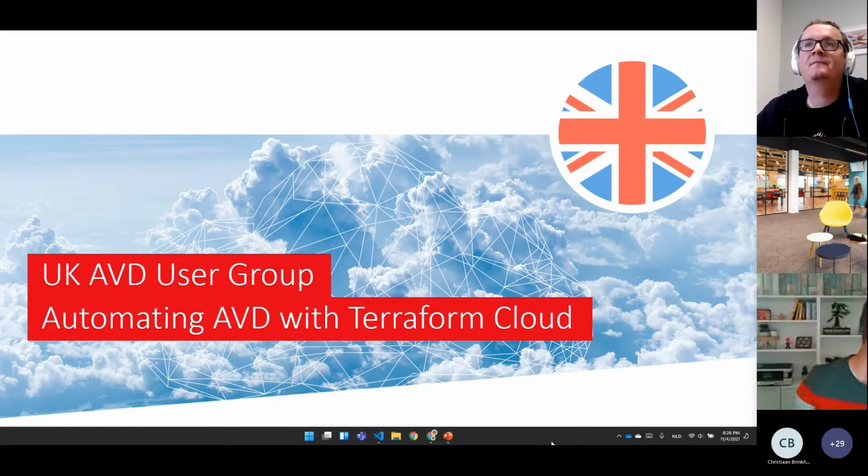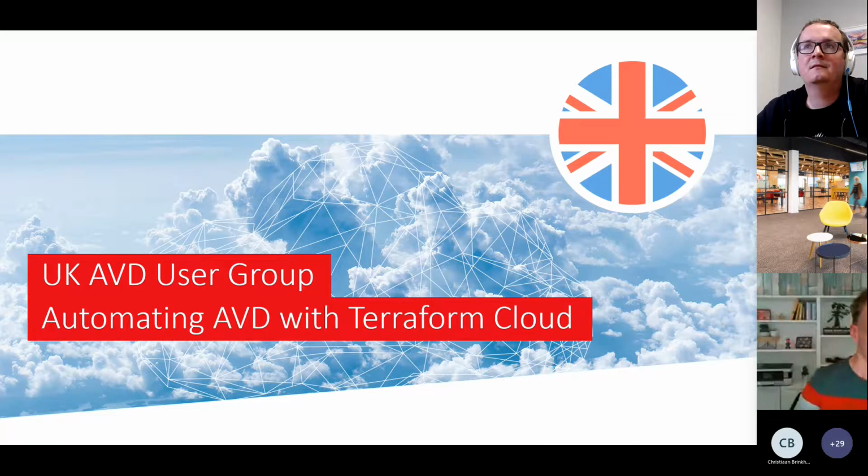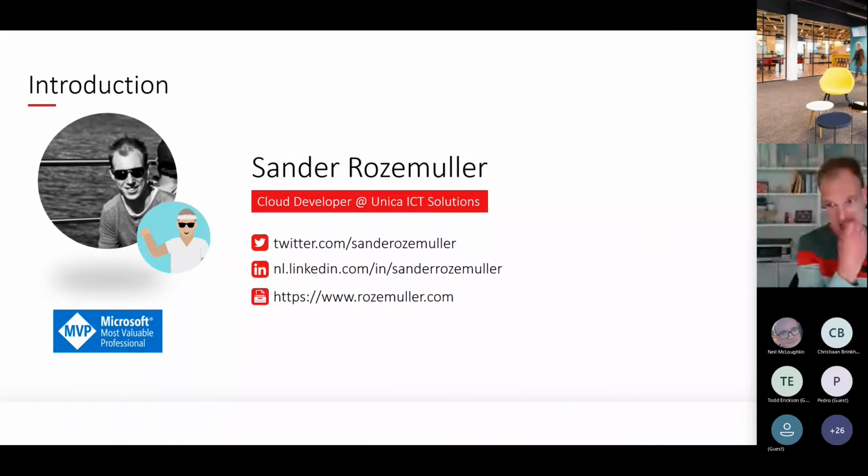Okay, cool. Let's start with my session about automating AVD with Terraform Cloud. My name is Sander Rozemuller. I'm from the Netherlands. Thanks for having me in the first place. I'm very glad to see some of you, and I'm enjoying this session, of course. For me, it's great to show you how to start with automation in relation to Azure Virtual Desktop, Terraform and GitHub.